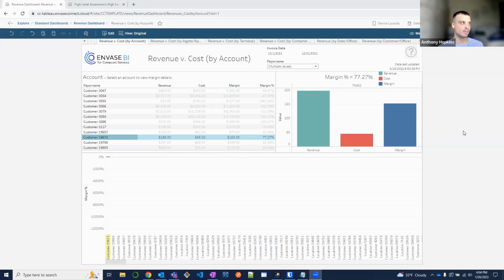So the intention of Envase BI is exactly what it sounds like, right? Business intelligence. So we offer a standard set of about, I want to say somewhere around 28 to 30 dashboards or views that offer you insight on the data coming out of your TMS so you can make decisions going forward. What you see here is a typical dashboard. So here it's a revenue-focused dashboard.